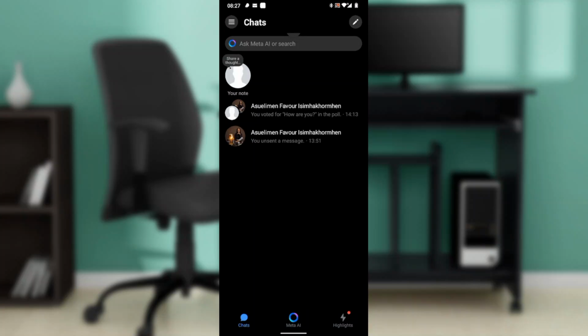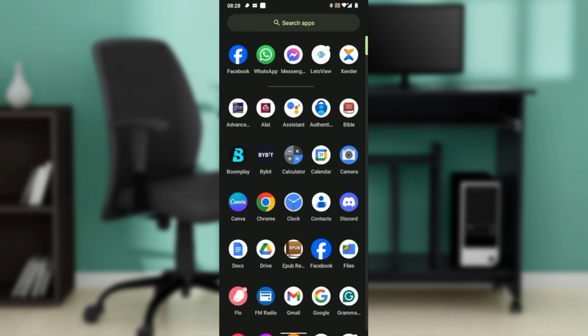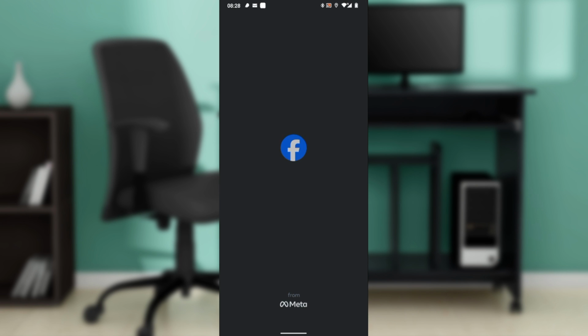Hello, in this tutorial I'll show you how to log out of Facebook Messenger on all devices. For you to do that, you cannot do it within the Facebook Messenger app. You have to log out in the Facebook app itself. So let's head over to launch the Facebook app itself, which is what I have done here.